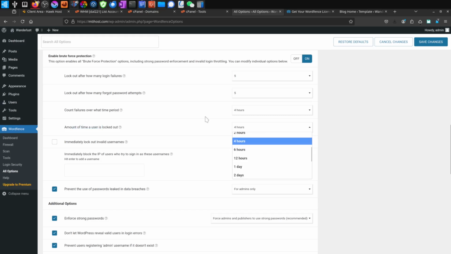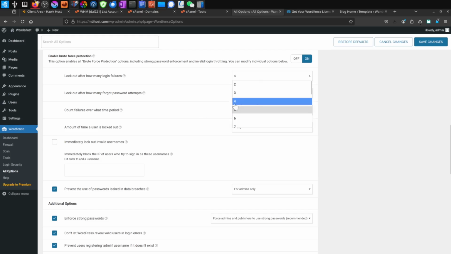I can change these values, so I can make it so they get locked out for a day. I can make it so that it counts the periods over like 12 hours. If your site is getting attacked a lot, it's always good to adjust these settings so that it's more restrictive and blocks them out for a longer period of time, and does so sooner. So having a lower value can prevent them from trying to attack your site.